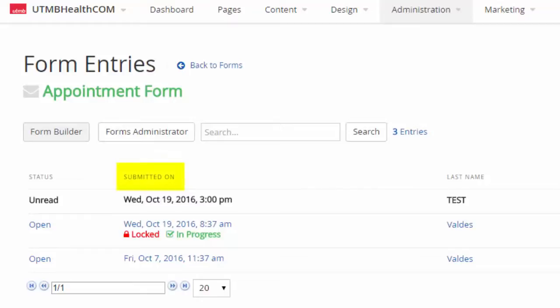The next column informs the user when the form was submitted, and if the form is locked in red, which means being worked on at that moment, or in progress in green, which means it is still open and being worked on by someone, even if not right at that minute actively working on it. It also might mean that someone needs to follow up on it or it is being escalated.